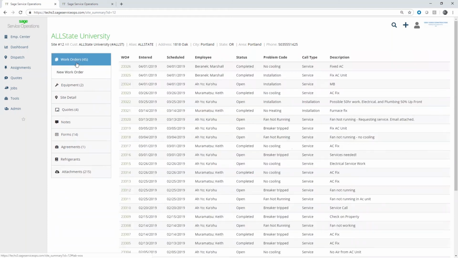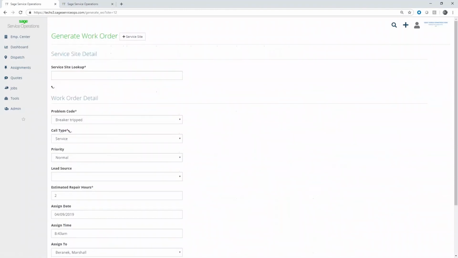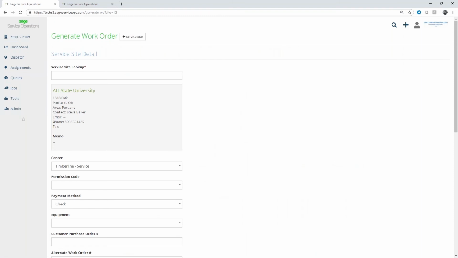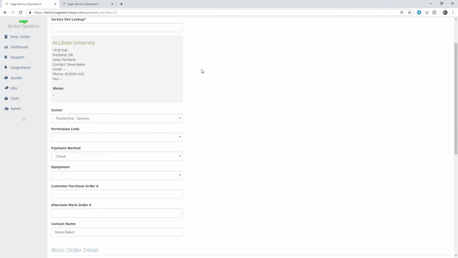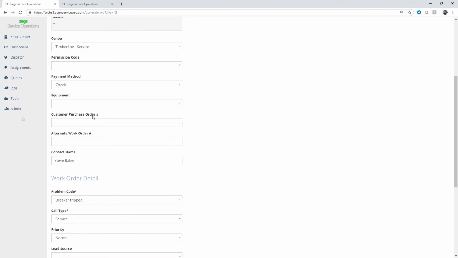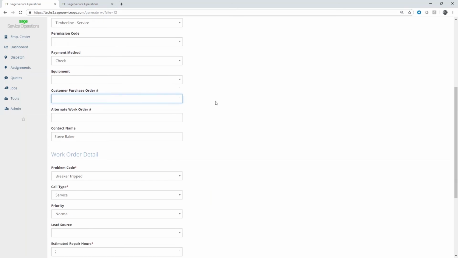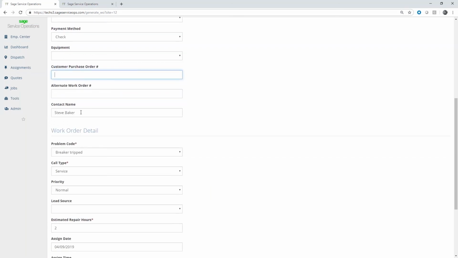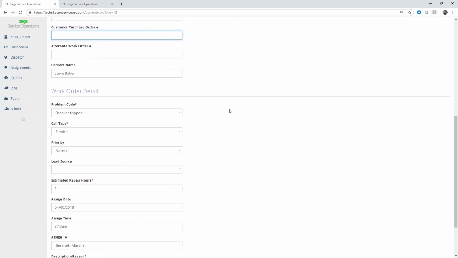Coming up to the work order section here, we could go ahead and generate a new work order that can be assigned to a particular employee. So we'll start a new work order today. It's going to pull in the service site here automatically because we were just on that site. Under here, we can indicate a bunch of different details regarding this particular work order. If there were an associated purchase order number, we could include that here. It's going to pull in that contact name automatically.